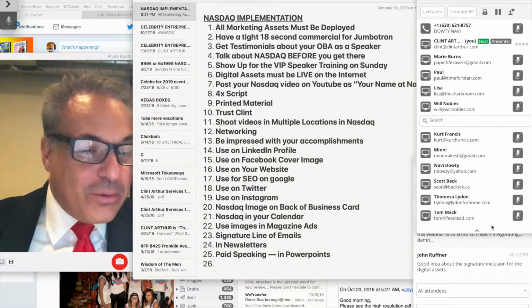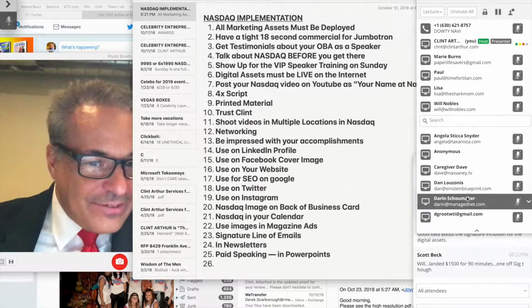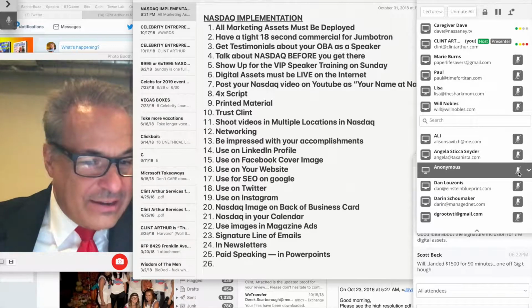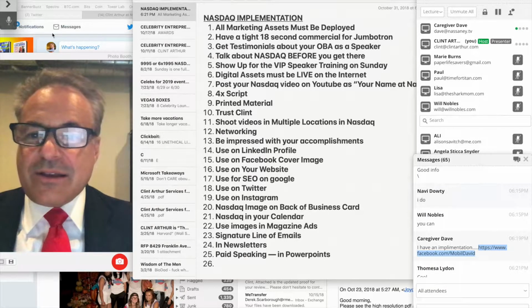I'm going to go to Mobile Dave. Where is Mobile Dave? Where are you, Dave? Dave. Caretaker Dave. There you go. Caregiver Dave. What do you say, Caregiver Dave? So I just wanted to show an implementation I just made in the last 60 seconds. Oh, all right. Let's take a look at that.